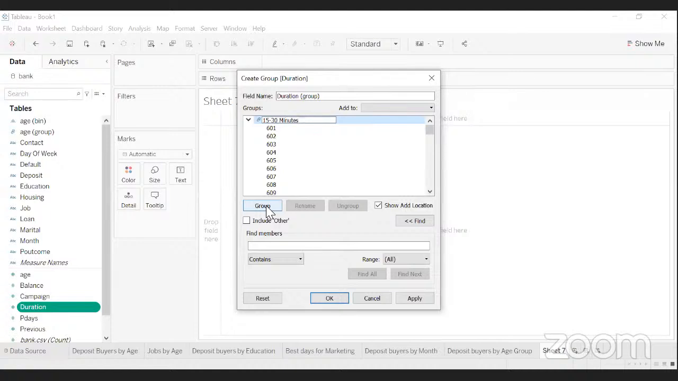Good. Now continue your calculation here. That is greater than 30 minutes. Whatever is after 30 minutes, you can continue.